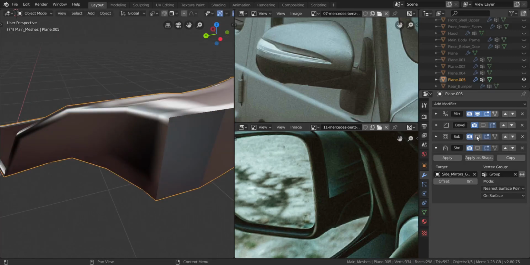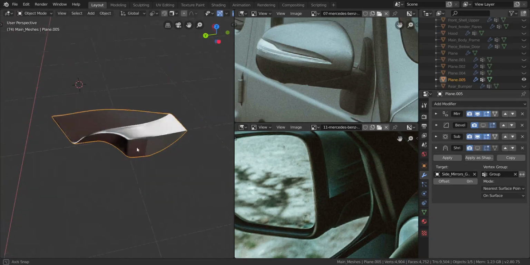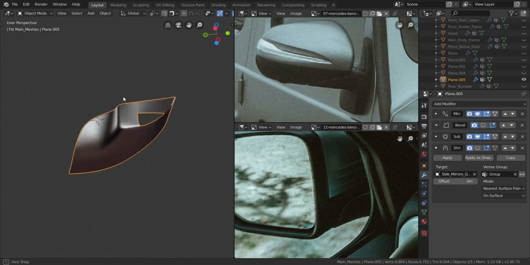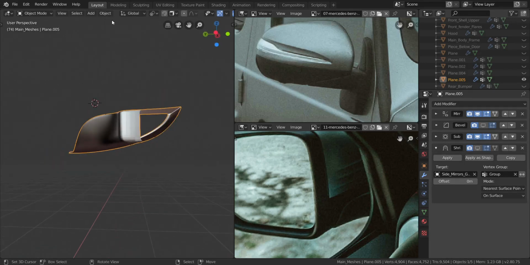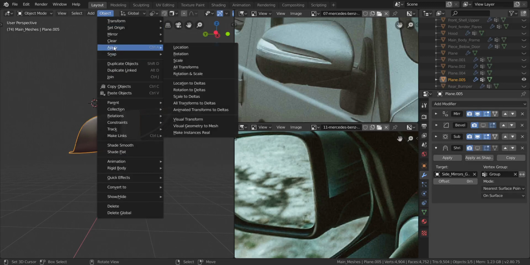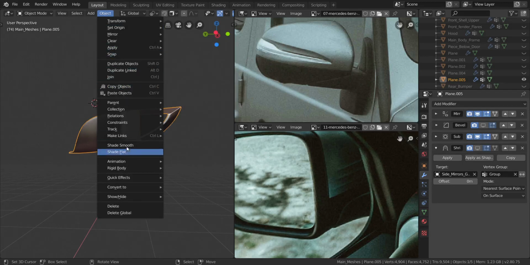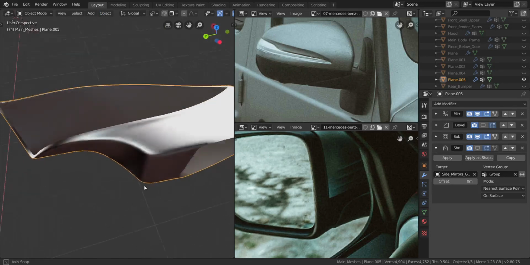Alright, let's re-enable the subdivision surface. Let's see how that looks. Yeah, this looks way much better than what we had before, and you can see it's thicker. So let's go click on object and select shade smooth, so that everything is smooth everywhere.